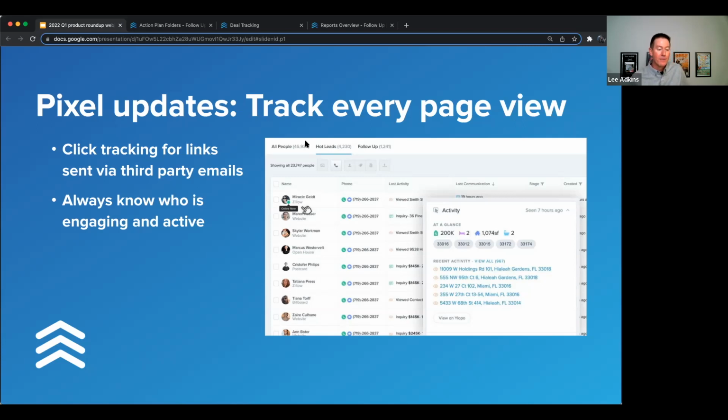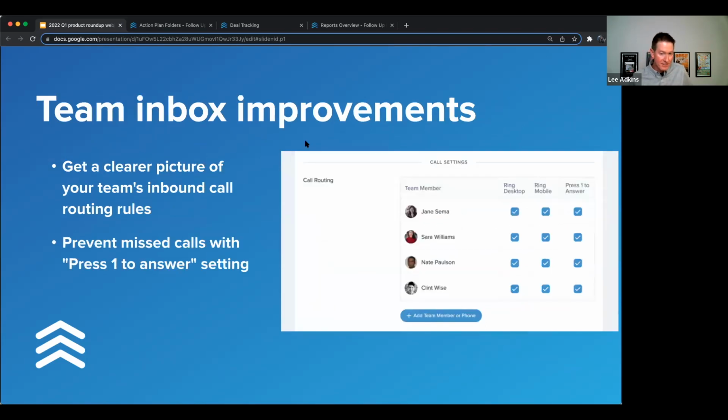I think the updated team inbox settings are next. Yes. So if you were on our Q4 webinar for last year, you know that we added unlimited attendance to team inboxes. So a lot more people have been adding more people to their team inboxes, making it more collaborative, which of course is great. But what we needed to do is give you a better picture of how the calls within those team inboxes were being routed to all those different people. So we have a bit of an update to the UI.